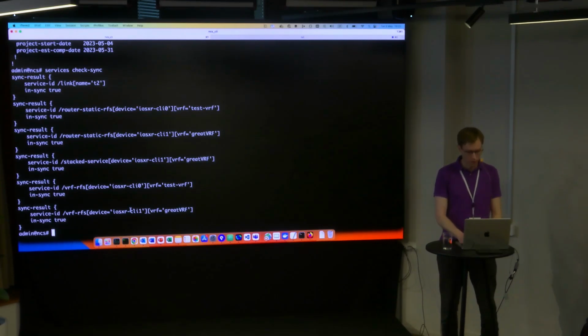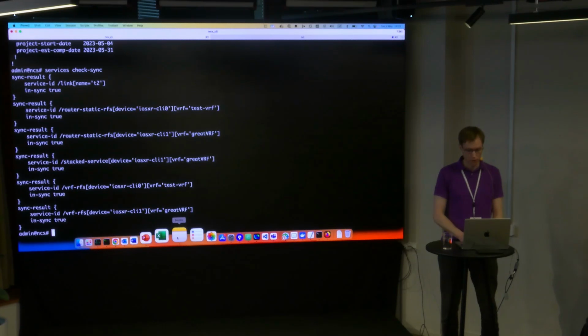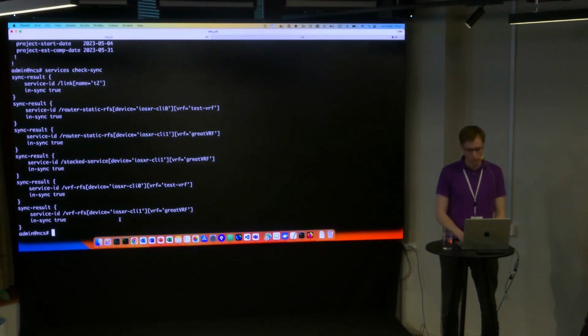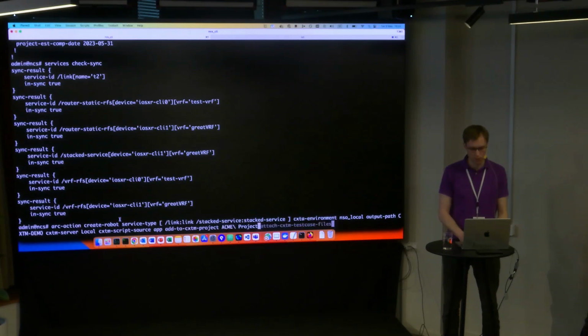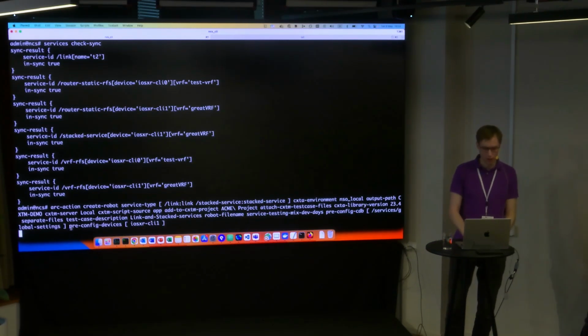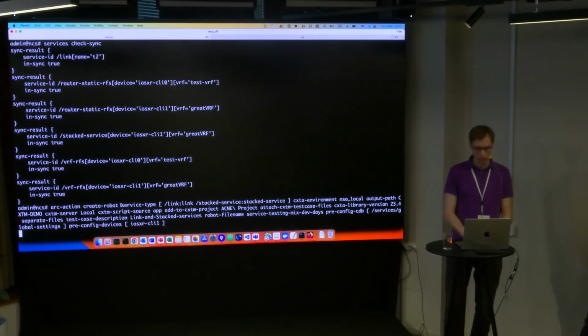All right. So what I can do now is, with the ARC action, I can generate test cases for any number of test cases at once. So if I paste my preset of settings here, I can see that there's something already triggered in background, which is good. I'm just going to talk through this quickly.